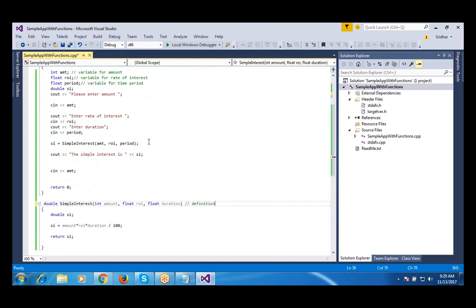Okay, then the next thing is, whenever it comes to this, this is function calling, we say. Or else we can say this is function invocation. So we call this function invocation.